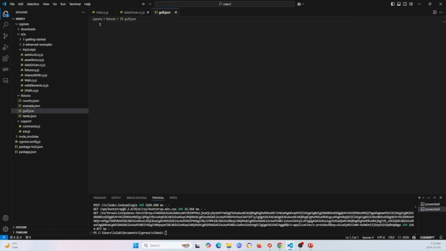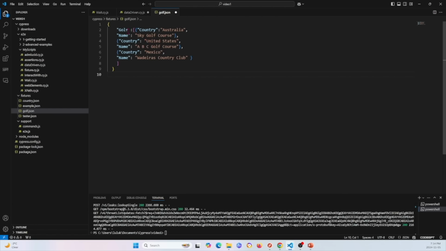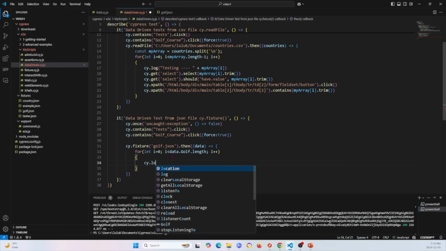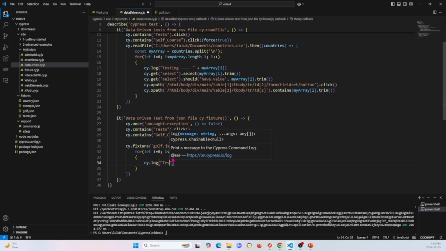And within that, I'm going to paste over the golf.json. So this is what we have. We basically have the golf, and then we have a list right here for golf. Go ahead and save this. We'll go back to our other test. And this time, we'll write out the rest of it. So in order to write out the rest of it, let's first do cy.log, and we'll pass in basically testing.